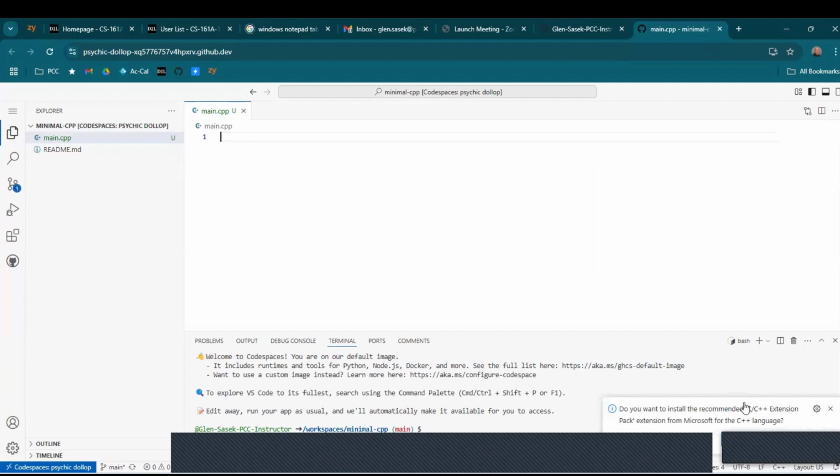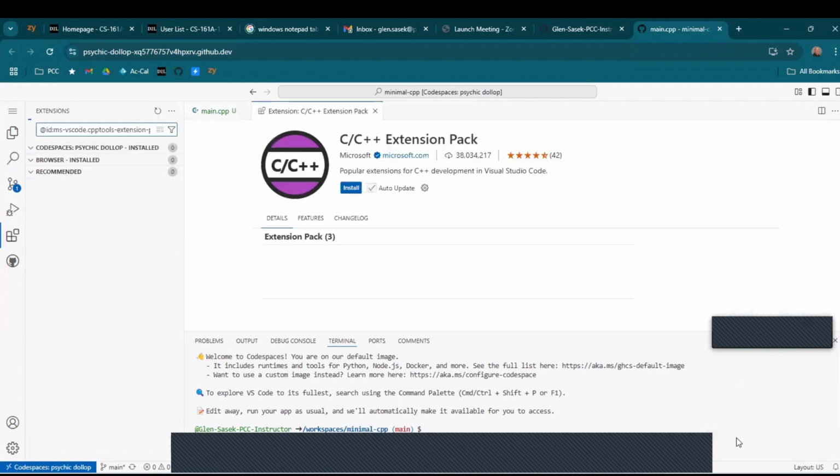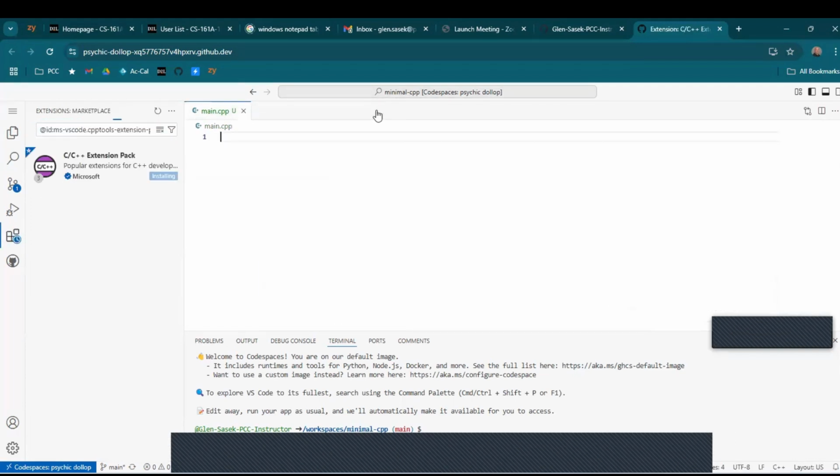It's going to pop up right here and say, oh, I see you're making a C++ file. Do you want the tools to work with that? Let's click install, close this. You don't need to change any options.